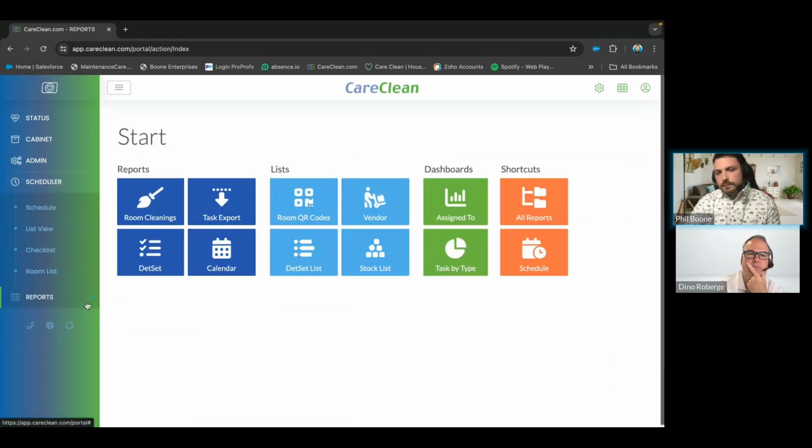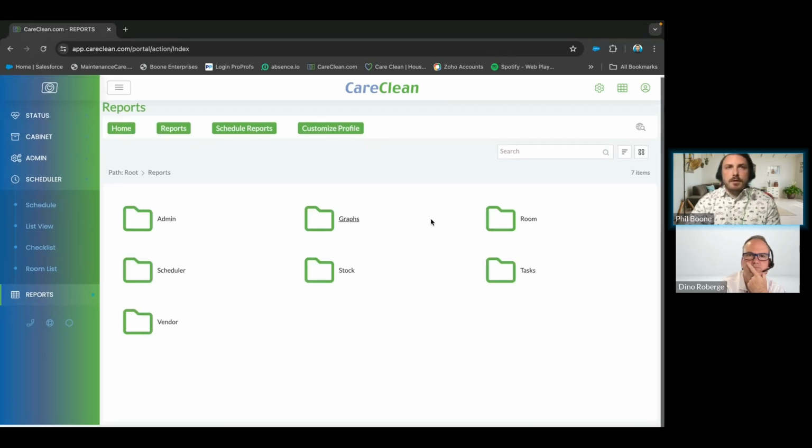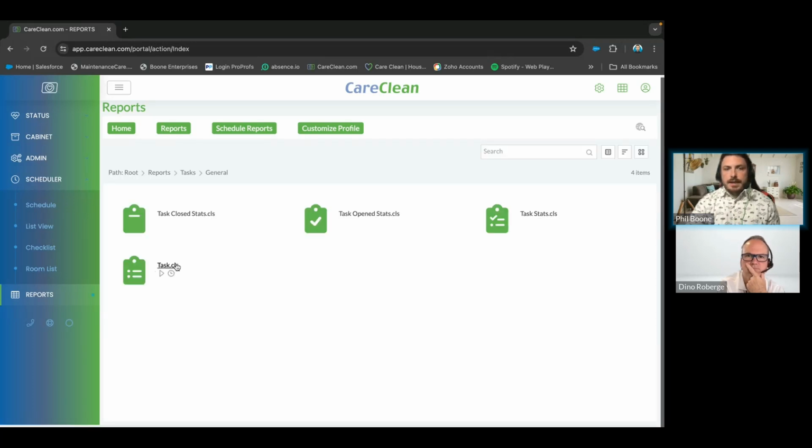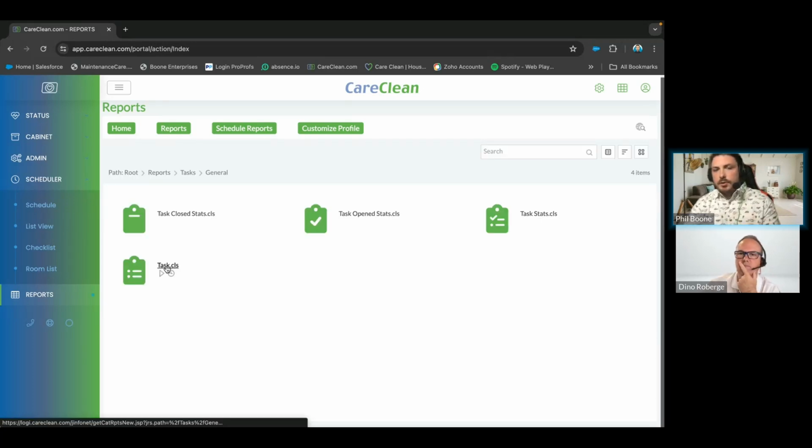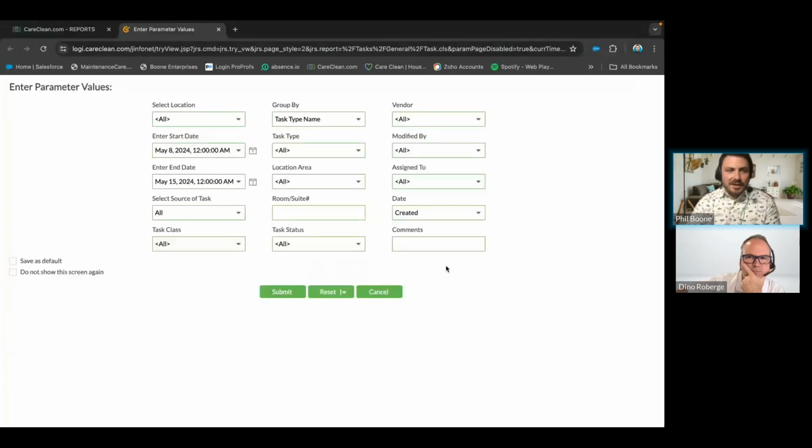I can show a few. Go ahead. So in your reporting section, we're going to go to our all reports here, and I'm going to show you the most popular, which gives you the most information. So when we're in our reports, we're going to go to our tasks. We're going to simply go to our general, and then the task CLS. Maintenance Care customers will notice that the naming convention is similar, but once chosen, you have tons of different parameters you're able to select from.